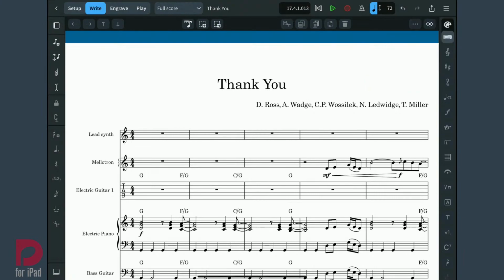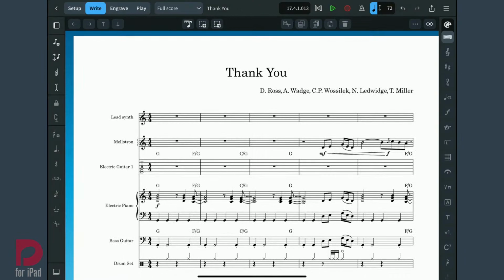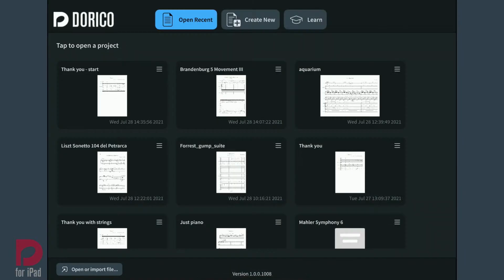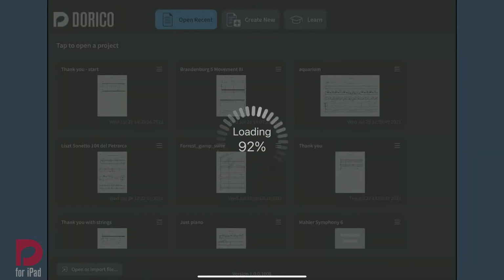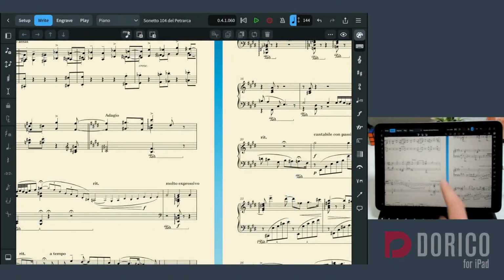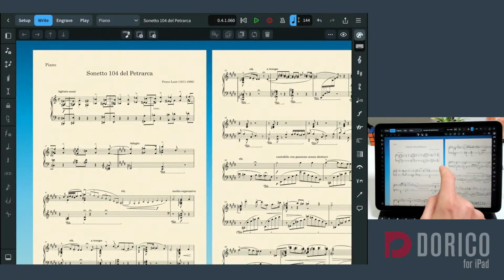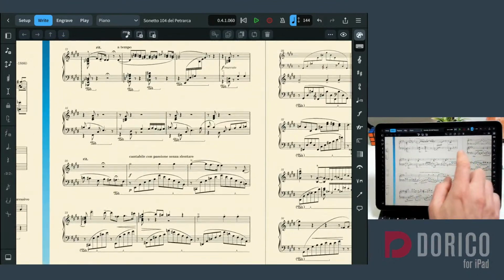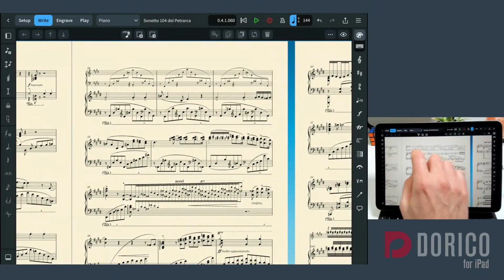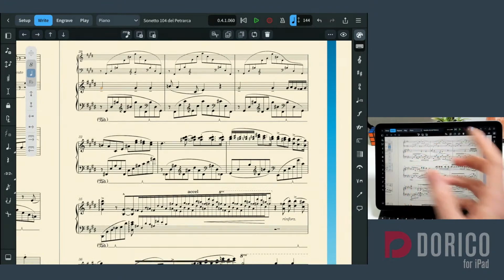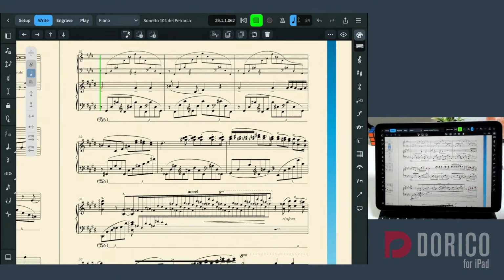Now there's also a read mode. So let's actually just open another file for a second. I'm going to go back to the hub, and I'm going to choose a different one here. What we have here is a piece that I brought over from the desktop version of Dorico, which is solo piano. It's a bit of Liszt, so in fact, I don't think we've heard a piano yet, so let's just play a bit of this one.